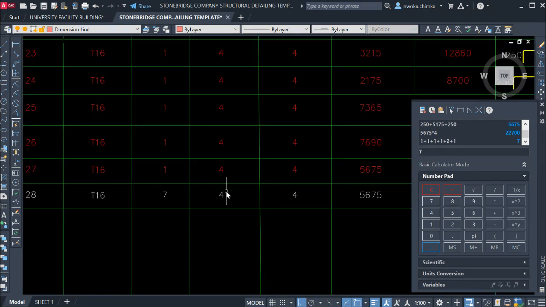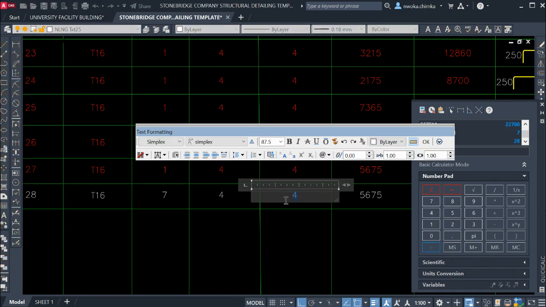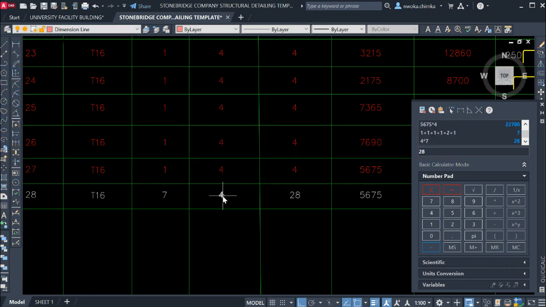Four times seven, which is the number of reinforcement on each member times the total number of members. So that is 4 multiplied by 7. That gives us 28, so put here 28. You know how I got 28? I multiply this cell by this cell.